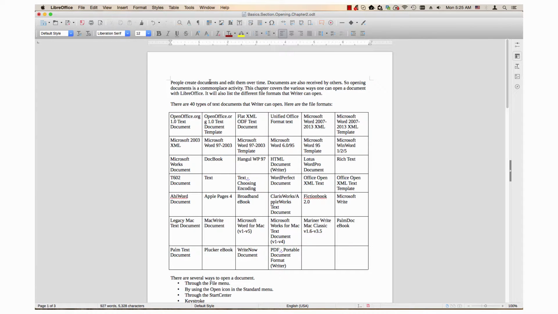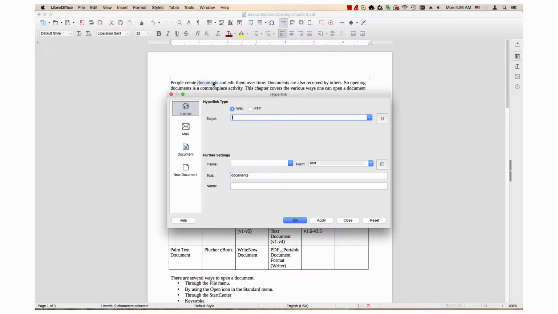There are several different ways to access the hyperlink dialog. First, you need to highlight the text you wish to create a hyperlink with, or place the cursor in the document where you want the hyperlink to be. Then, do one of the following. If you're using Windows or a Linux distro, press Control plus K. If you're using a Mac, press the Command key and K. This will open the dialog.